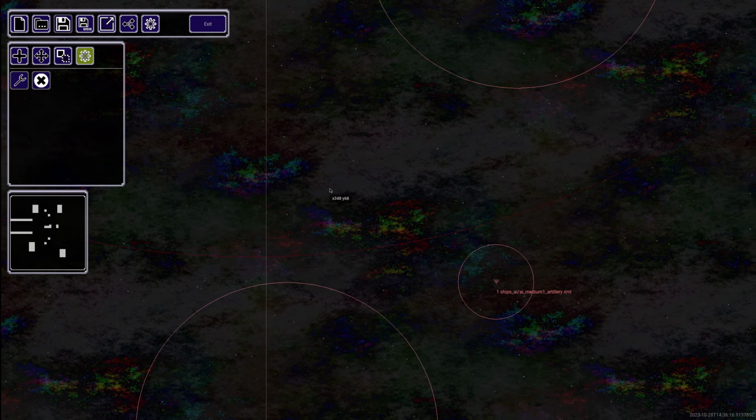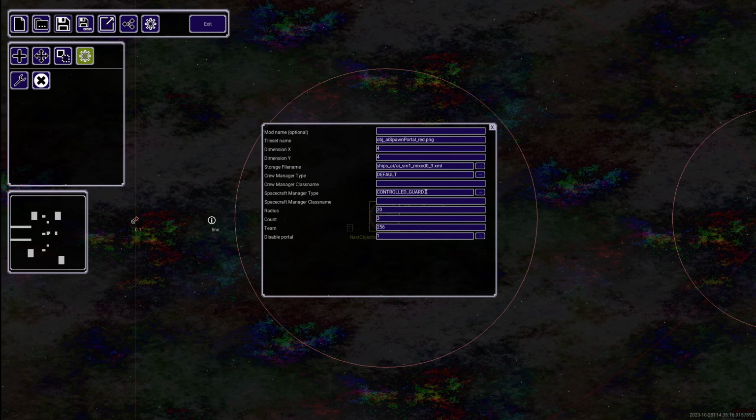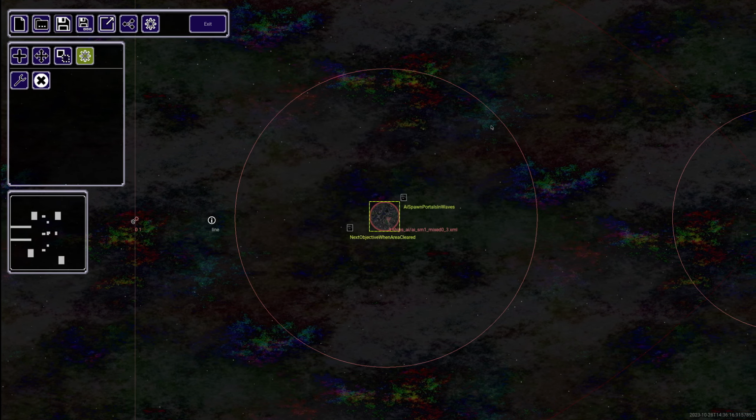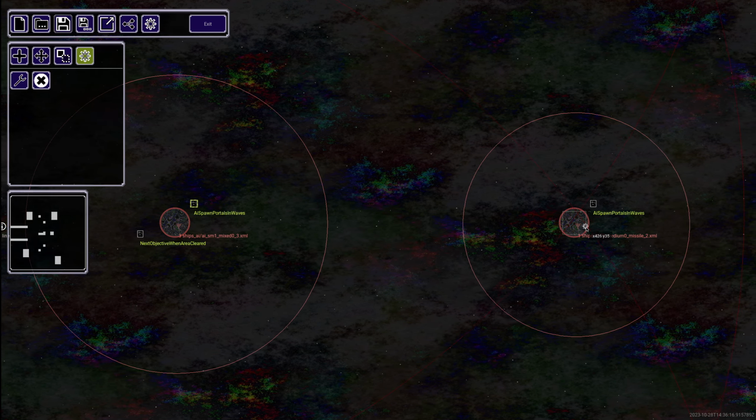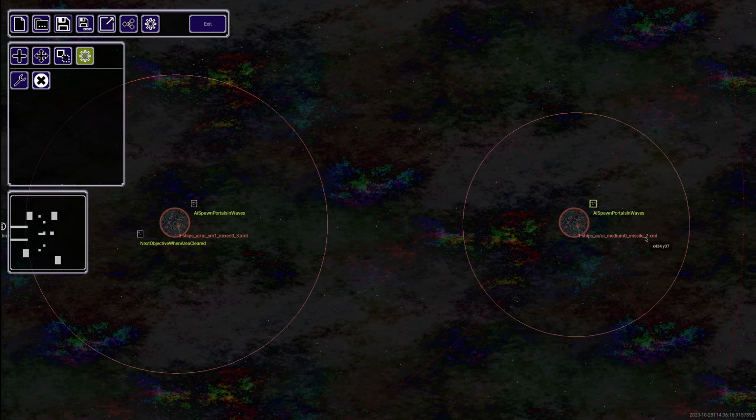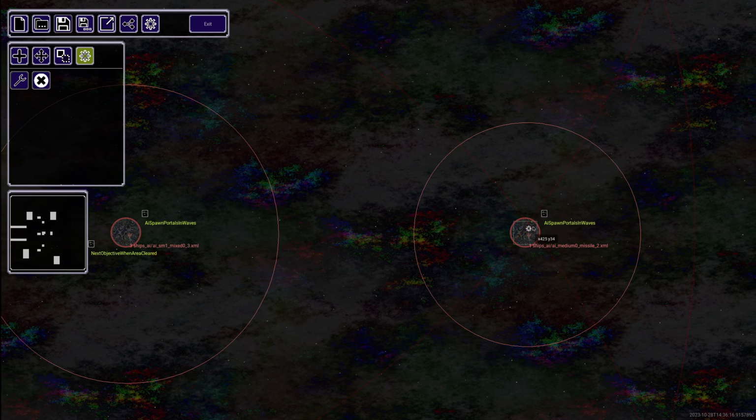Next is that spawn portal. So this one also spawns controlled guards. So these guards will also patrol along this line. There is an AI spawn portal in waves script. So as you can see, there's also a second spawn portal. And this AI spawn portal in waves script ensures that first only this AI spawn portal is active, and only when this one has been destroyed, another one will spawn.